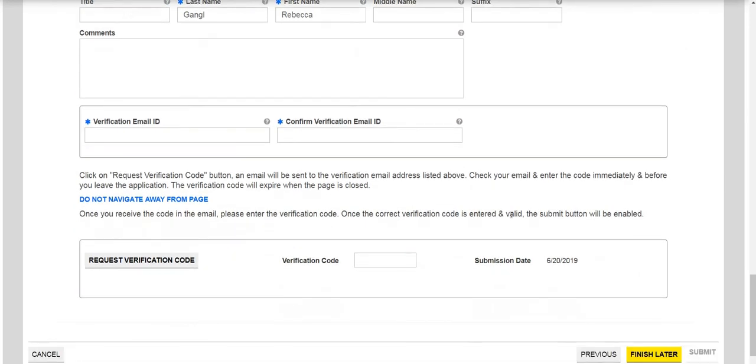The last step before you can submit your application would be to enter a verification email ID in order to request a verification code that you need to enter to submit your application. I do just want to be clear that you would want to be ready to submit your application once you hit request verification code, because you only have 10 minutes to use that code before it expires.